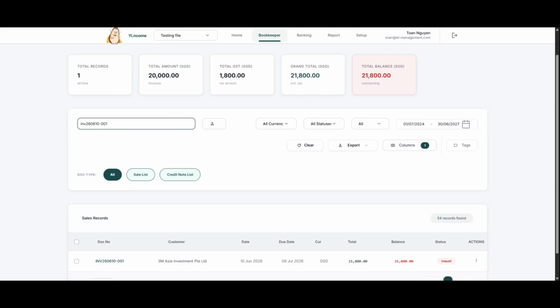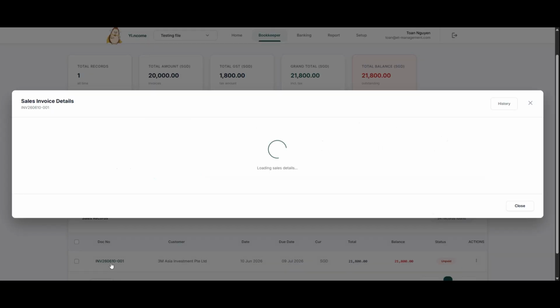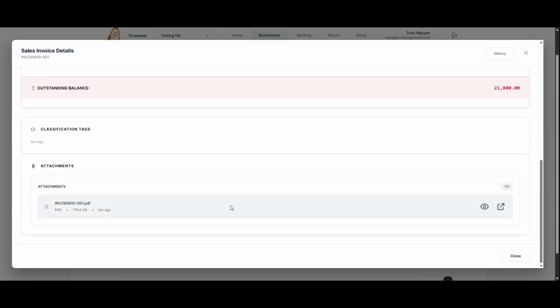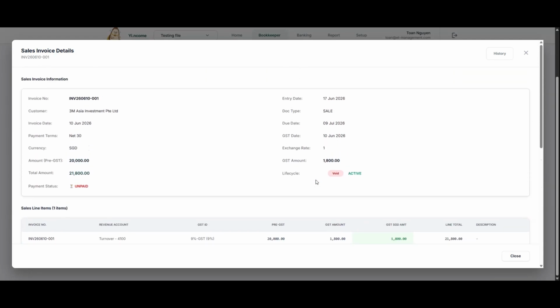To open the invoice, click the invoice number under the Doc No column. The invoice details will open, including the invoice information, sales lines, and outstanding balance. This gives the user a clear view of the transaction. This completes the viewing part. Next, let's continue with the final part, editing the invoice when an update is needed.